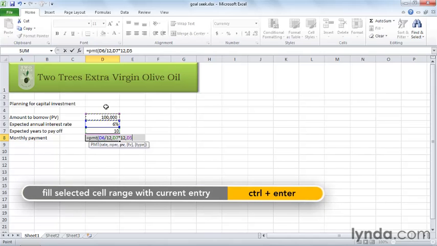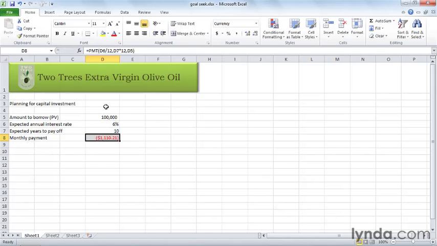Okay, press Control Enter. And now we can see that with these numbers, every month, Two Trees Olive Oil will have to write a check of about $1,100. Now, you might be wondering, hey, that looks like a negative number. Is that what that is? Well, yes, it is. It's a negative number because the cash flow is going from Two Trees bank account out. So that's why it's a negative number.